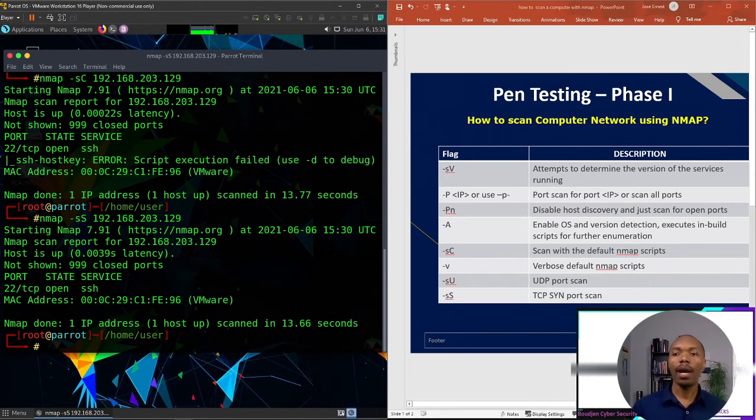Here we go. Okay, as you can see, we have one host up, 999 closed ports. The service we have open is still port 22, which is SSH. SSH is a command, a terminal, that allows you to remotely access any device, guys. And this port is open right now. And as you can see, we are using a VMware platform with a Linux OS installed on that machine.